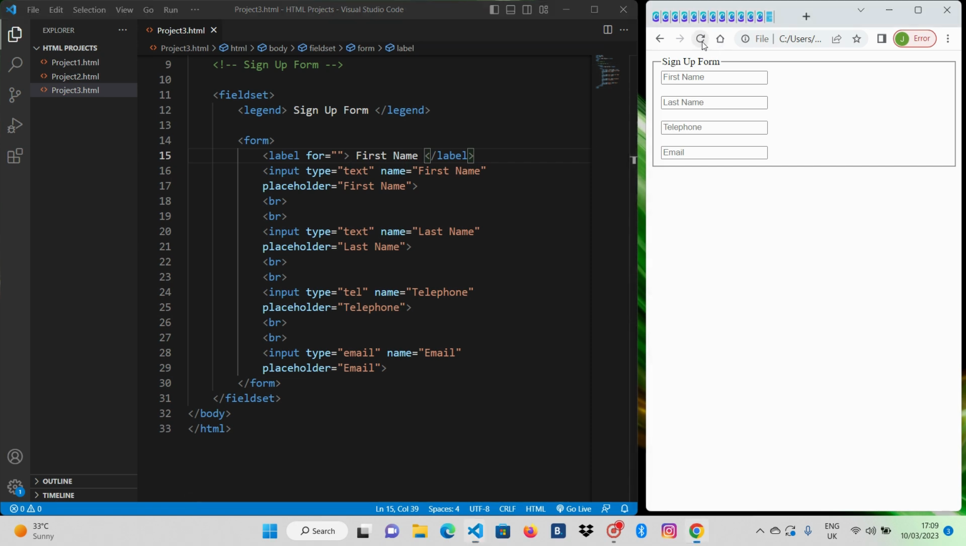The ID and classes are used for selecting elements. When you tap on this, you can see it's trying to highlight my text. But when the ID value and the for value are the same, when you tap on this, this particular part will be focused. Let me show you what I mean.